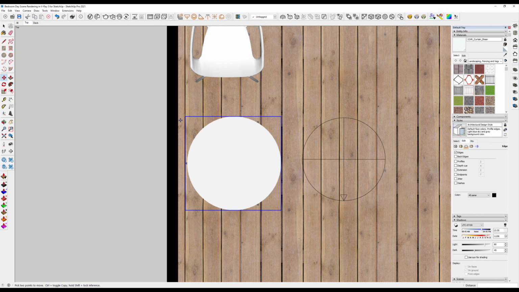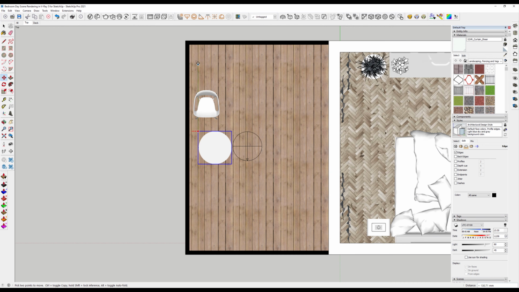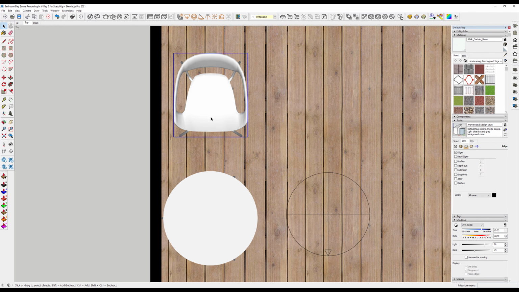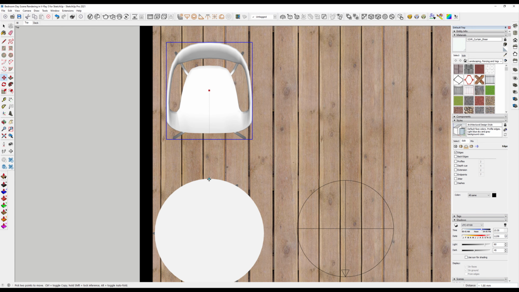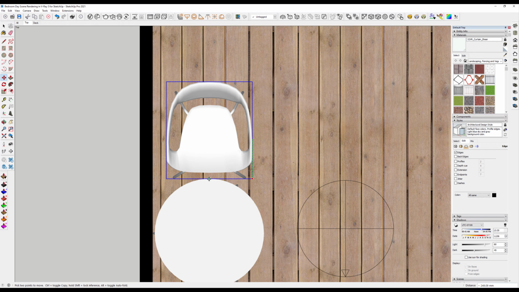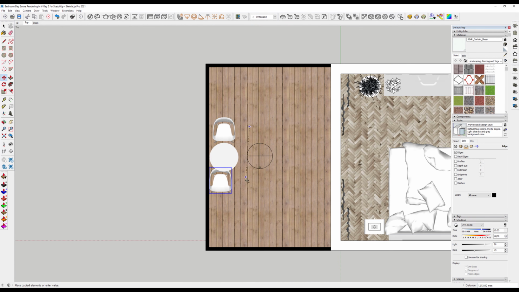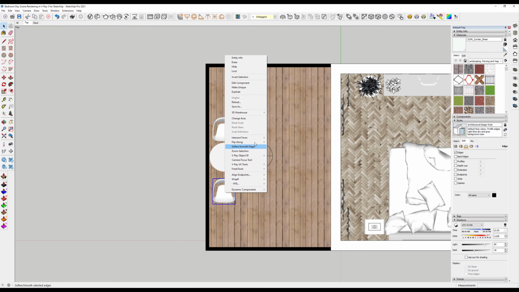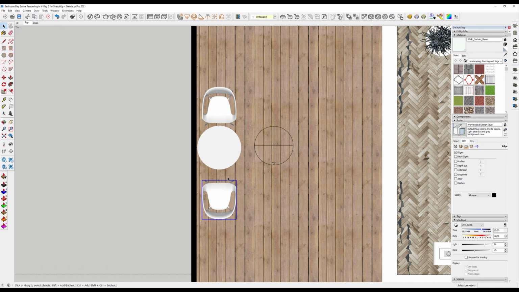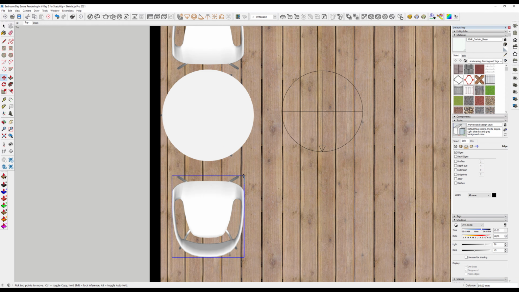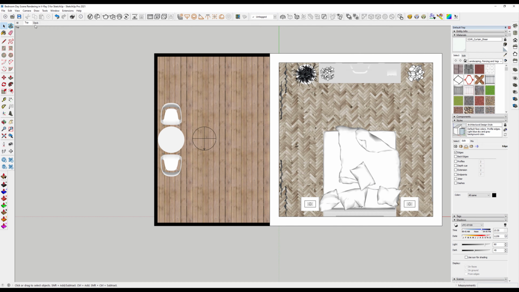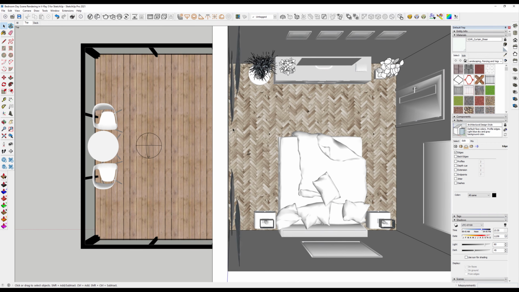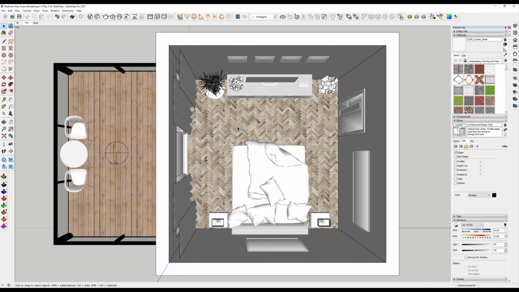Here. Here. Here. Here. Copy. Flip along green axis. Here. That's it. Save it.